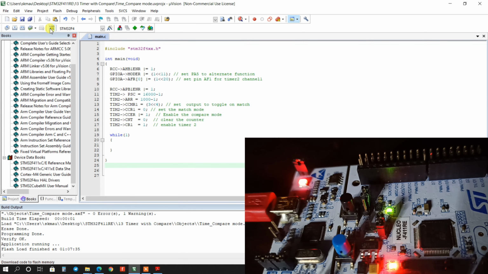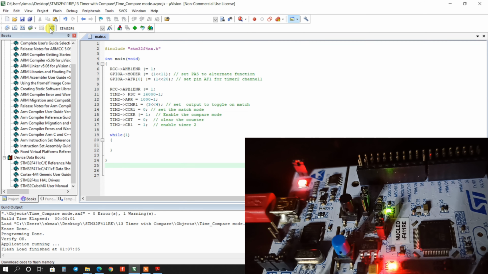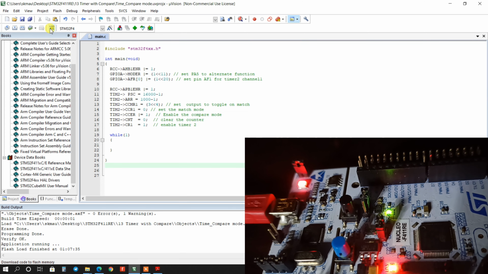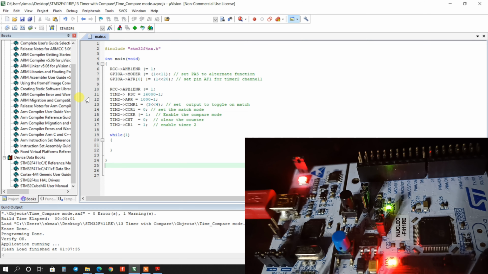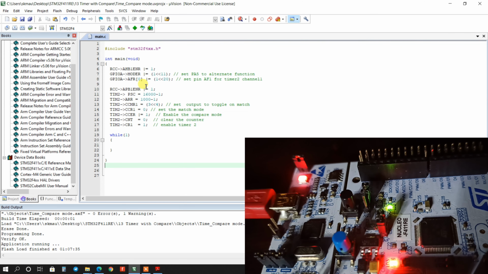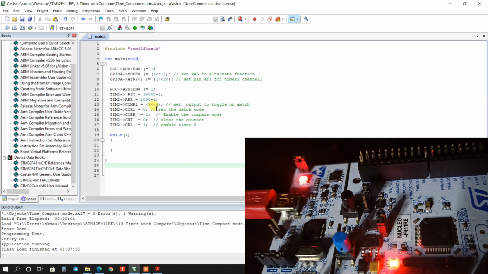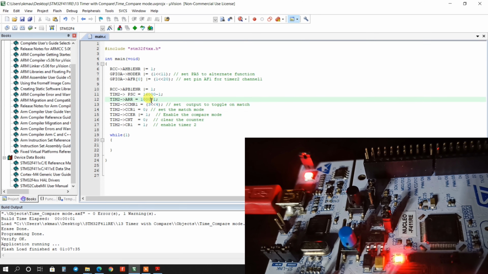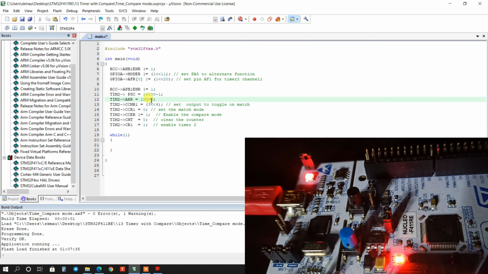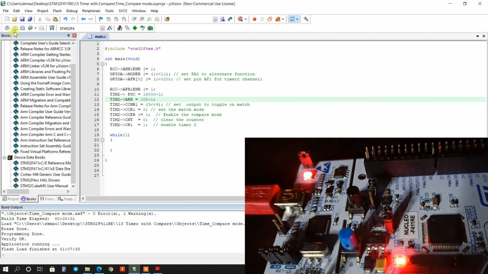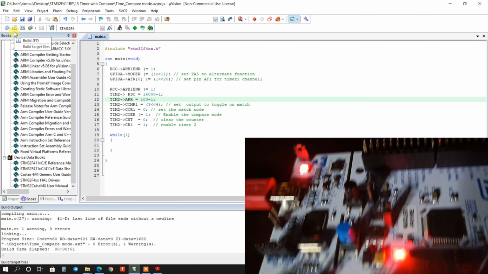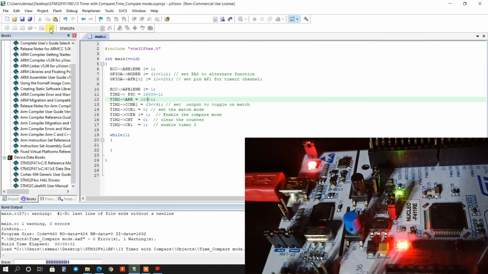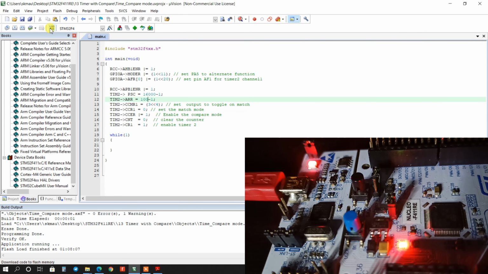Wow, you can see the LED blinking with 1 Hz delay, or you can see the LED producing a 1 Hz signal. Okay, now I will just change the LED blinking frequency. I will remove 10 and again build this code and load. Wow, you can see the blinking speed is fast.